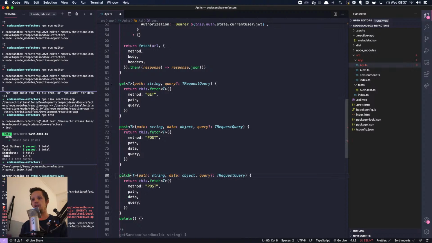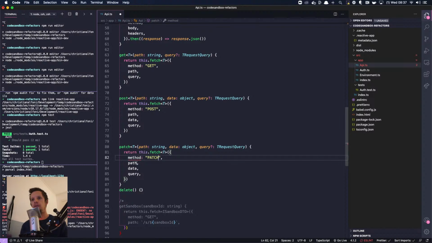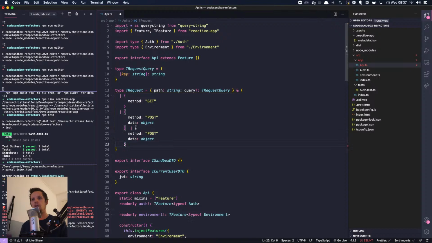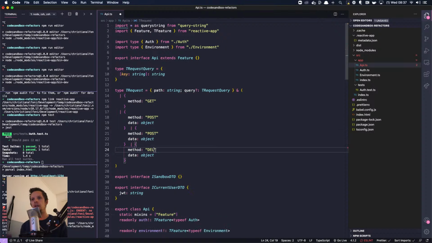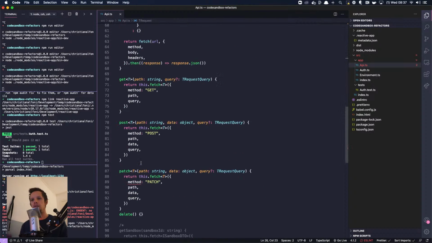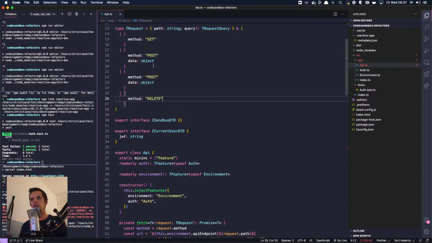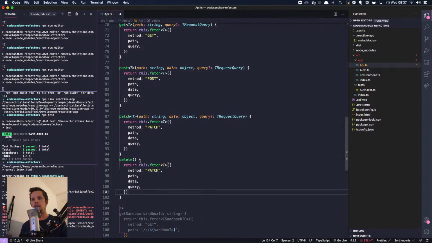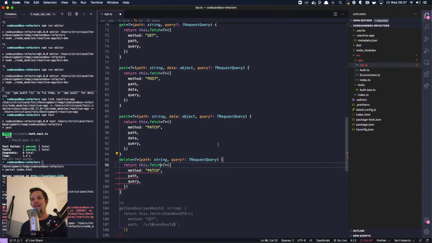Path, patch, it should be patch. Patch, what? Isn't patch, oh, didn't I add that? And then delete. Okay, something like this. Patch. Did I write it wrong again? No, patch. And then we have delete, which takes a path, and I can also have a query actually, request query, but no data. Generic, and oh, what did we miss here? Here, delete. Okay, cool, it's happy.